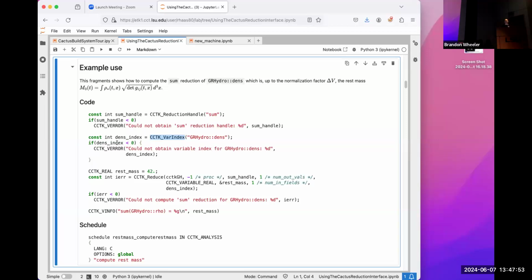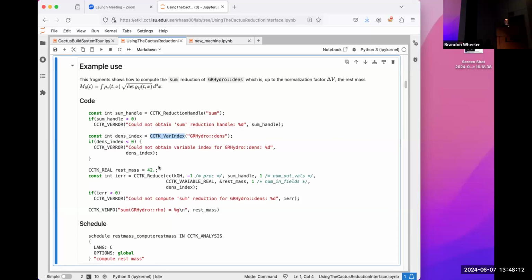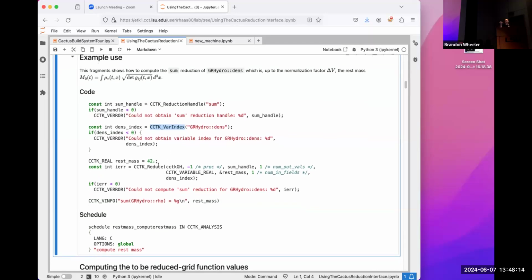You'd better check whether that number is an error condition. Error conditions, again, are negative numbers. That could be because you had a typo and this variable doesn't exist. I don't think it could be much else. Whatever it is, if you get an error, report the error to the user so that they know what the issue is. So you've got a handle for the reduction, and a handle for the variable. You need some place to store the result. It's only going to be a single double, so we make a double variable.